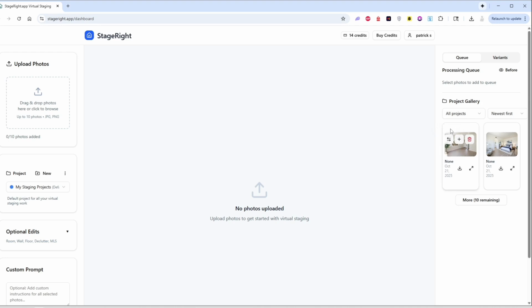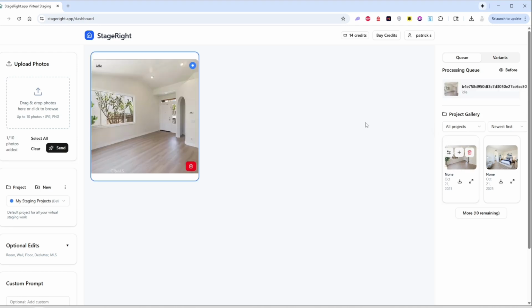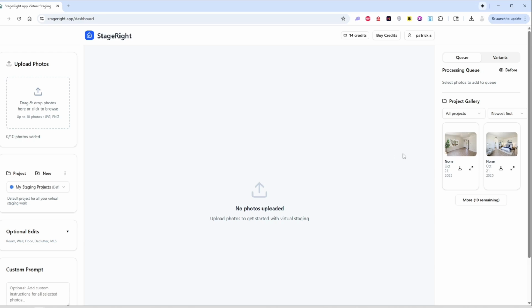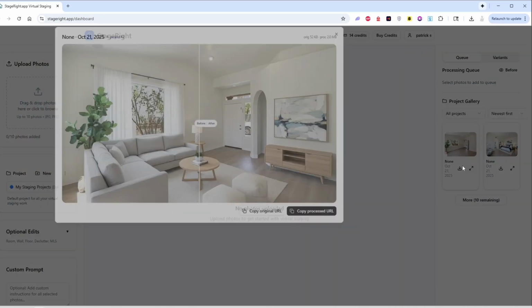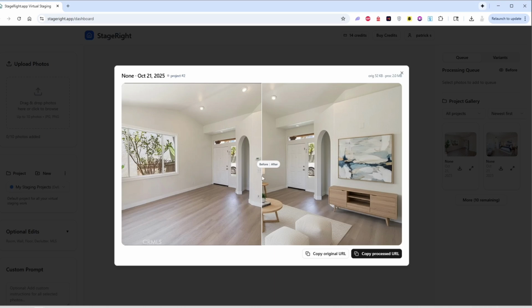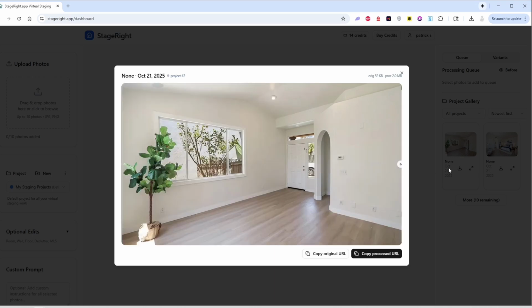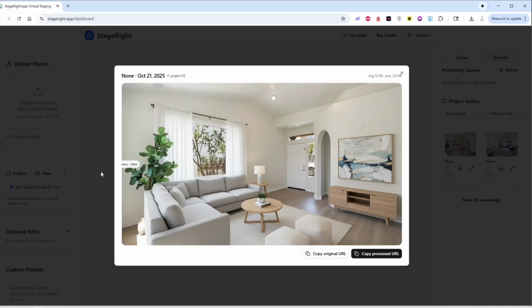So if I switch to the original, I can do that, and then I can just click this plus button. It's going to add to the staging in order for me to virtually stage this particular room. So if I click that delete button, it just deletes it from the staging area. And if I click the slider button, it's going to give us the comparison of before the room was staged and after. So that's before and that's after. So it looks pretty good.